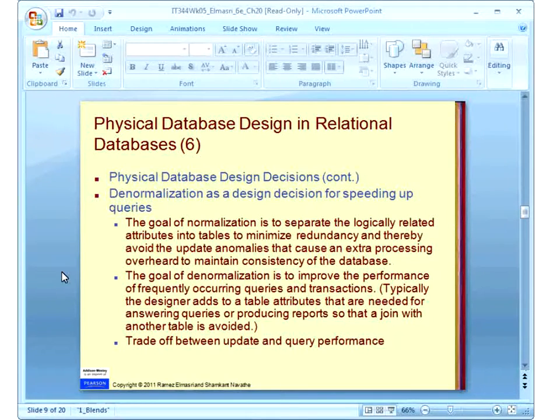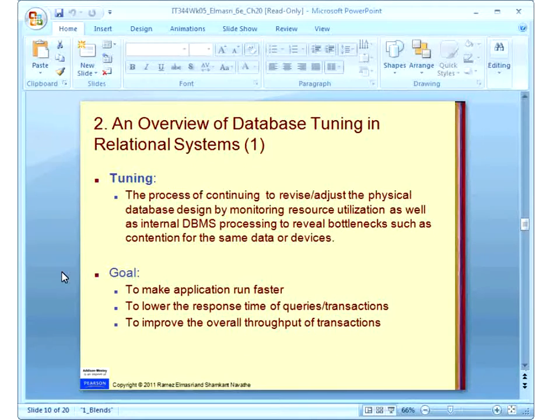And sometimes you perform denormalization as a design decision for speeding up queries. So although you normalize different queries, sometimes normalization affects access time. So for some queries in which frequent updates are required or which are frequently executed, denormalizing will not be harmful. Rather, it improves the performance. So by doing denormalization, you improve the performance of frequently occurring queries and transactions. But there is a trade-off between update and query performance.